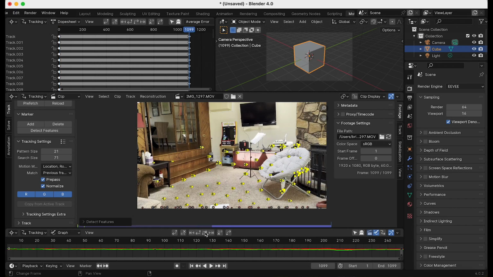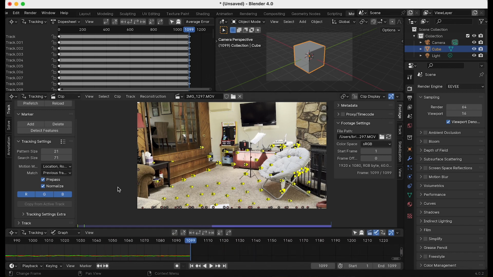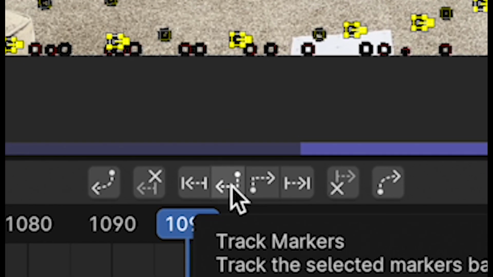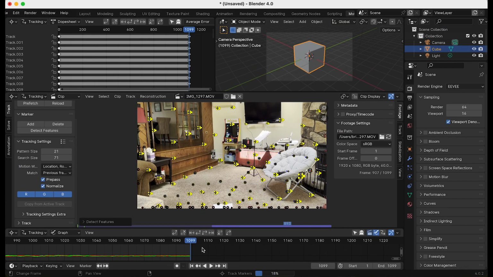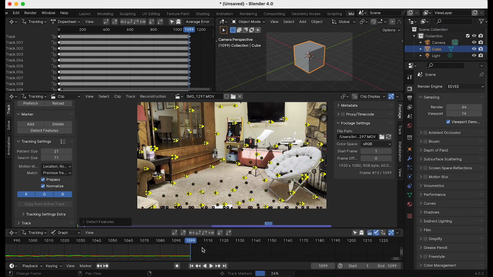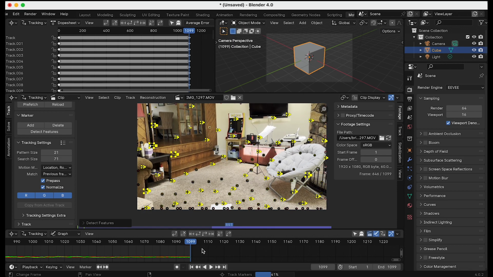So once your trackers are done being tracked, I'd highly recommend that you go to the end of your scene and click Detect Features again, assuming that you want to use Detect Features instead of manually placing them down. And you're going to click this arrow going to the left, and they'll now track backwards. So this ensures a very good motion capture. So now just wait.